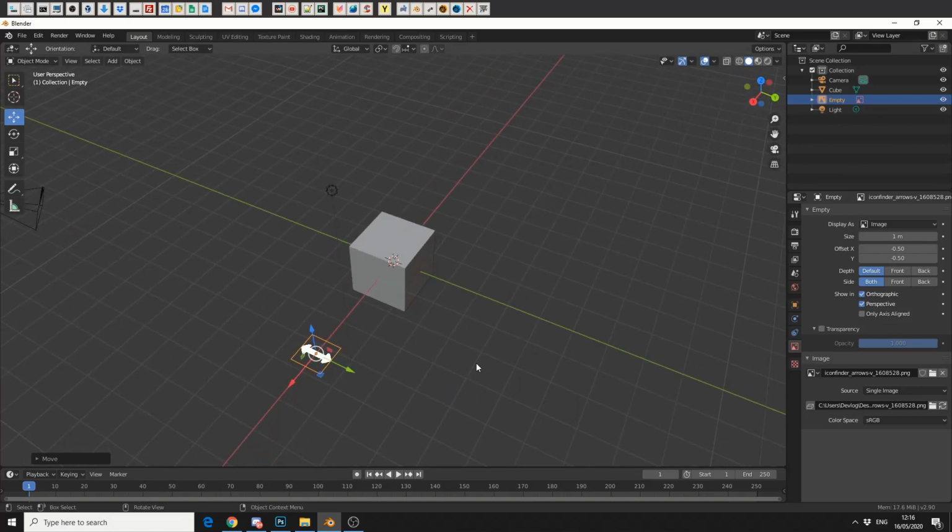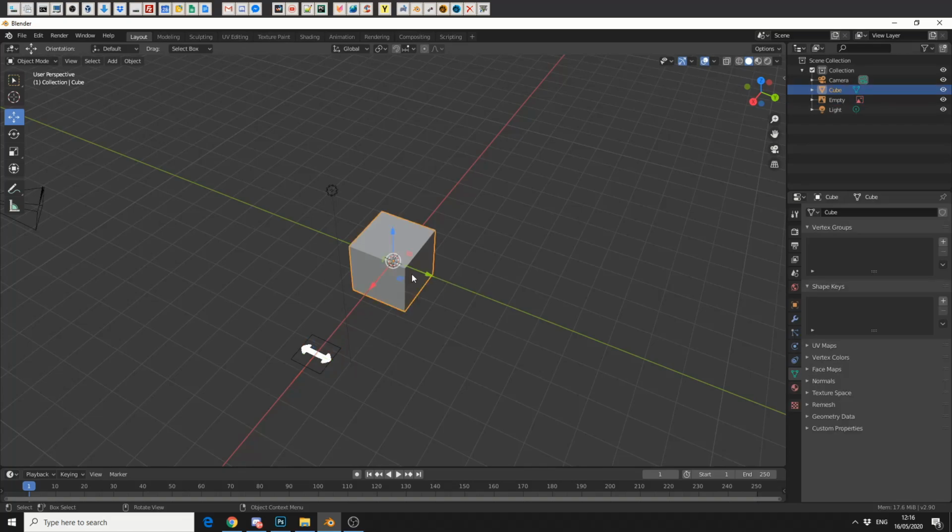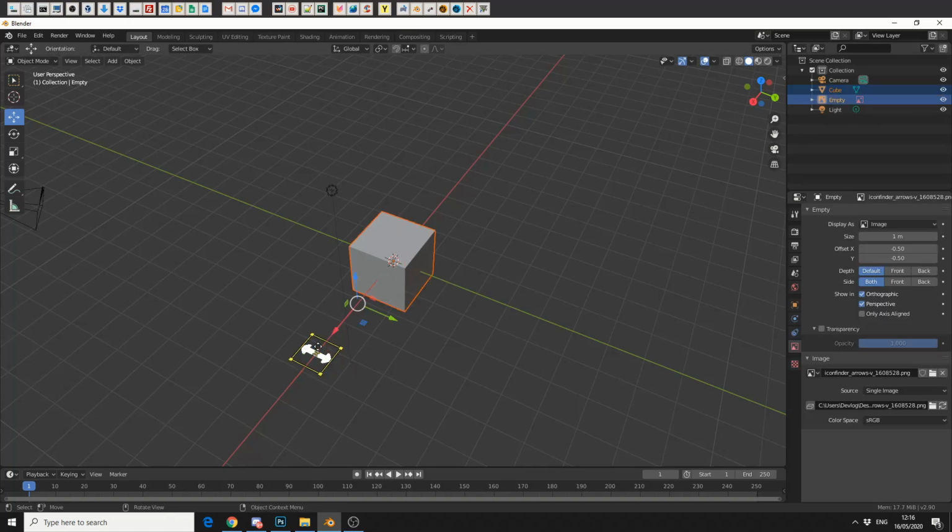Now, there's several ways we can pair or we can do an object constraint, but I'm just going to quickly select the cube. I'll press Shift, select the empty, and I'll press Control and P, and I'll pair this, and I'll keep the object transform the same.